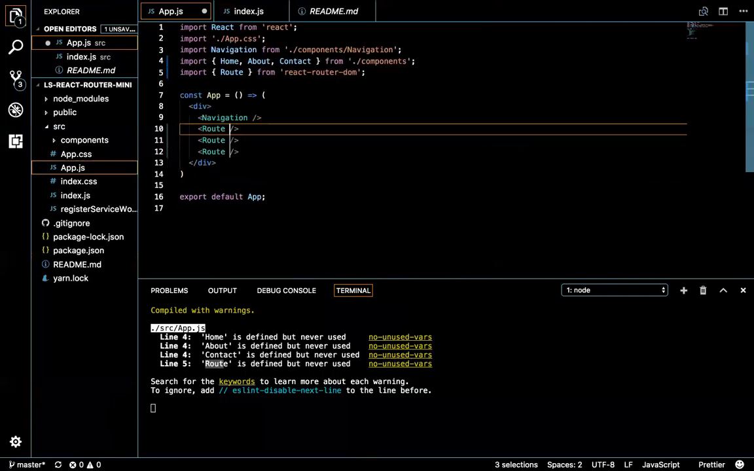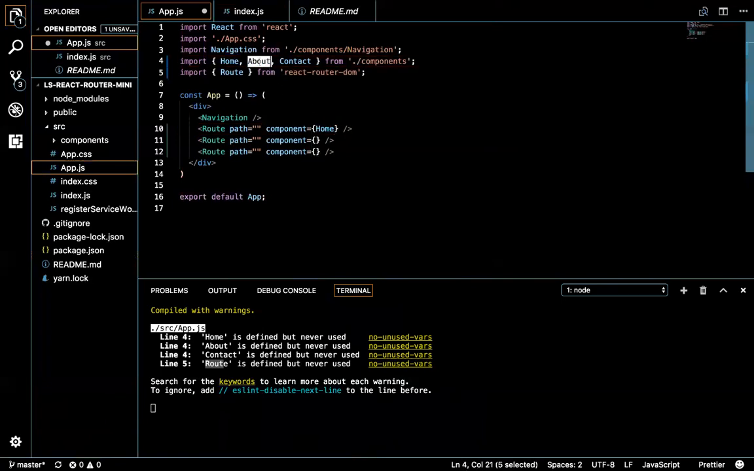And then Route takes what prop? Oh, yeah, Jake said it in the Zoom chat. So what prop does Route take? There are 2 props that we're looking for here. Yep, path is one of them, and that just takes a string. And then the other one is component. Pretty straightforward. All right, and then in here, we can just say these are the components we want to render out.